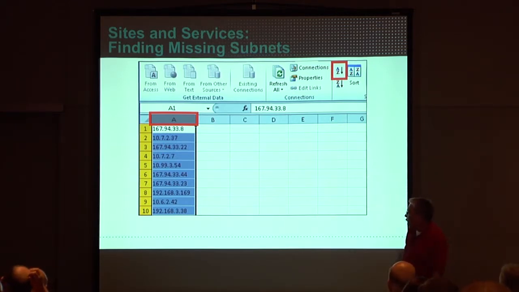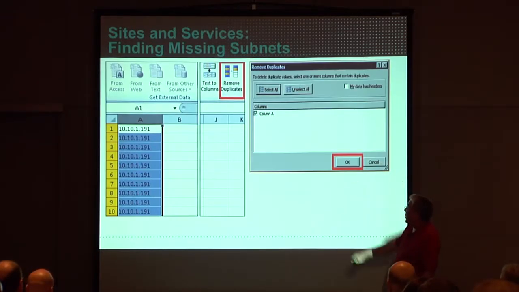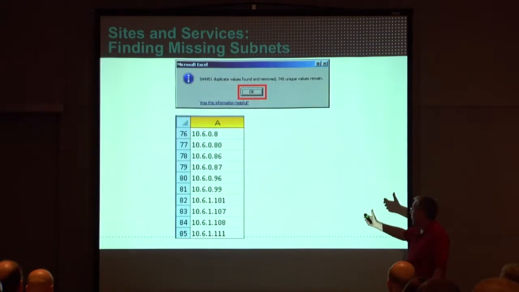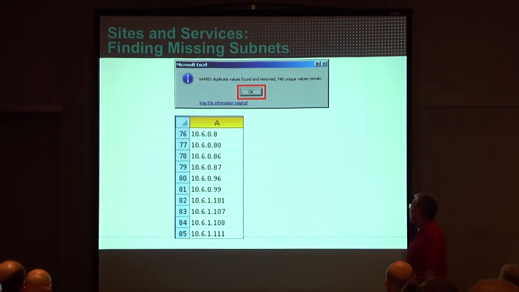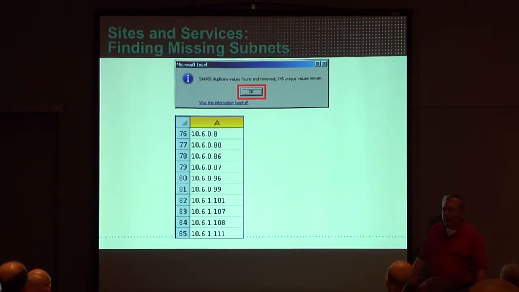I'm going to select that column of IP addresses and I'm going to sort. Then I'm going to tell it to remove all duplicates, click OK, and then boom, in this live customer data, they had 5,444,951 duplicate values found, 745 unique values remain.